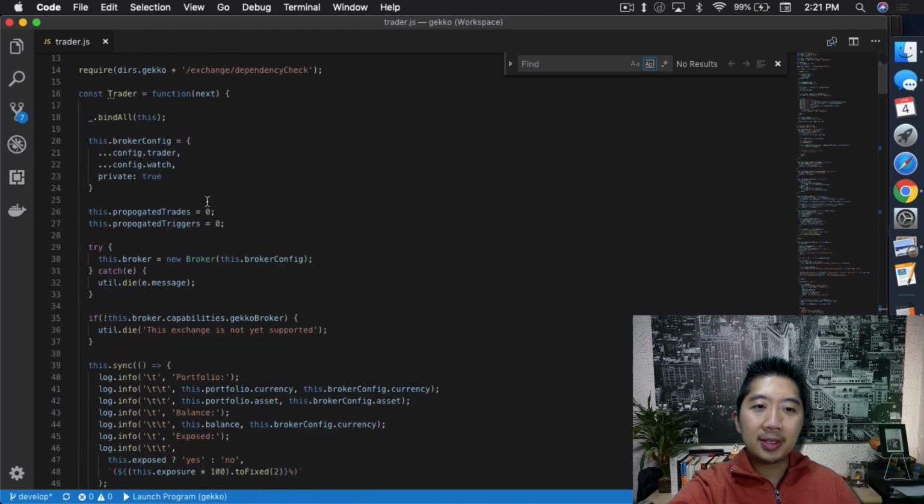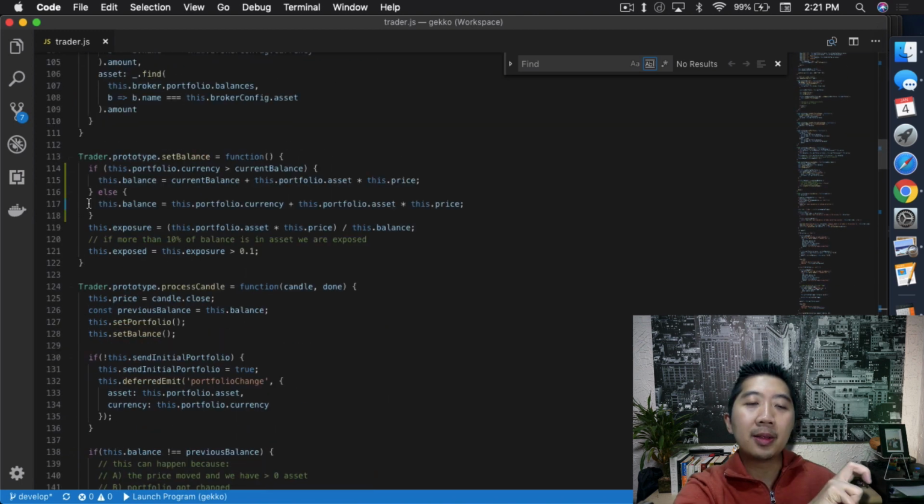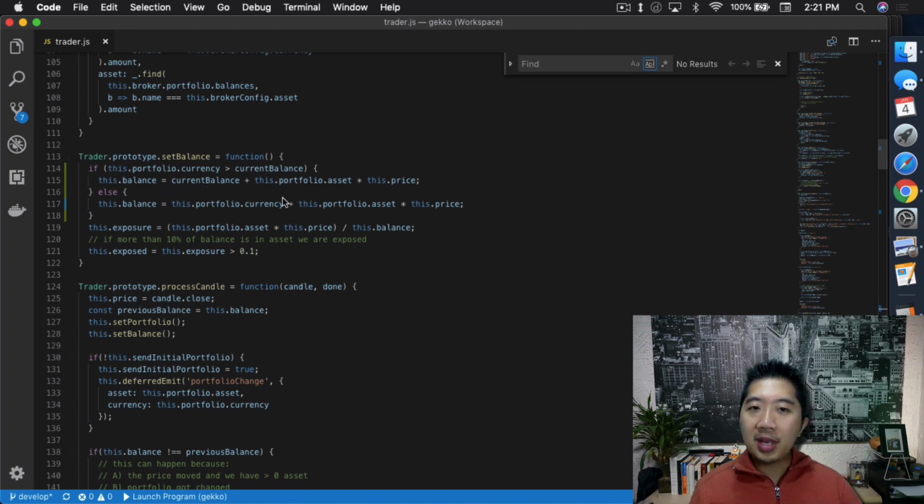The next thing is inside set balance. If the portfolio balance is more than the current balance, then we'll set this.balance equal to the current balance plus whatever you have as an asset times the price, so that it'll know how much you have in your current balance.